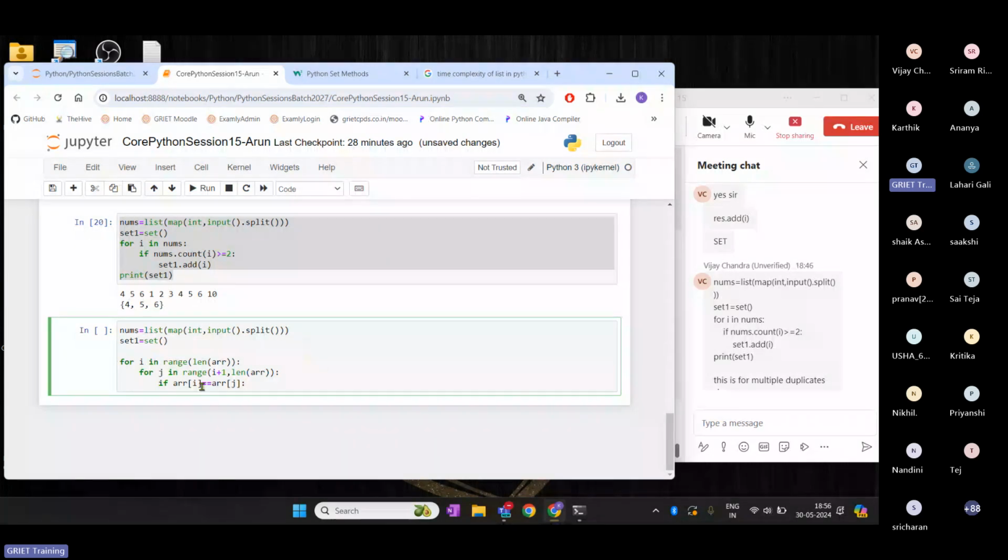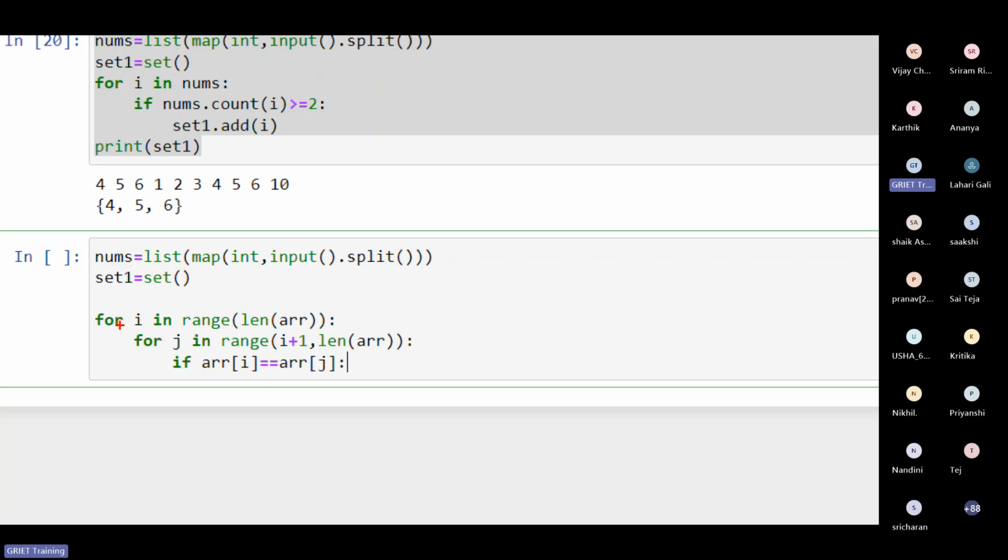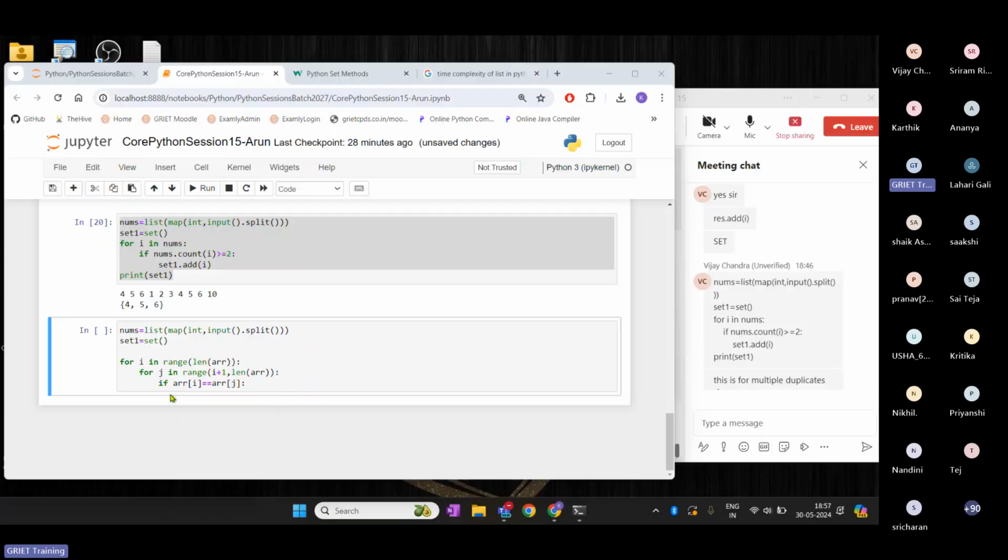So we'll start with the first element, and that first element we are comparing with the second element. How are we doing it? i will start with 0 and j will start with i plus 1, that is 0 plus 1. So every element we are trying to compare one by one. So if array of i equals array of j, then what we will do is set1.add. What we have to add? Array of i, right? So that is the element which is duplicated. Then immediately I will break.